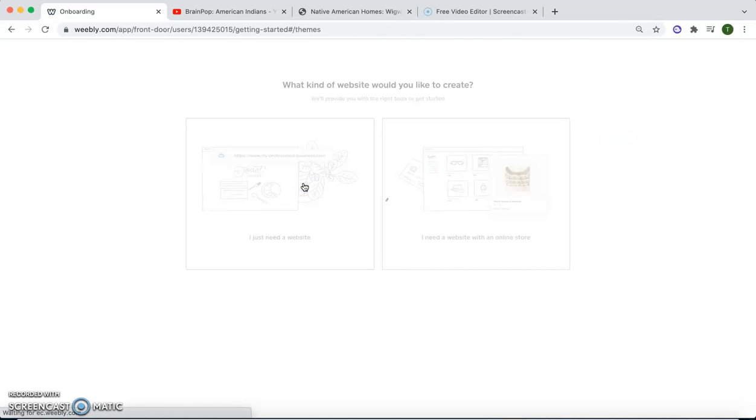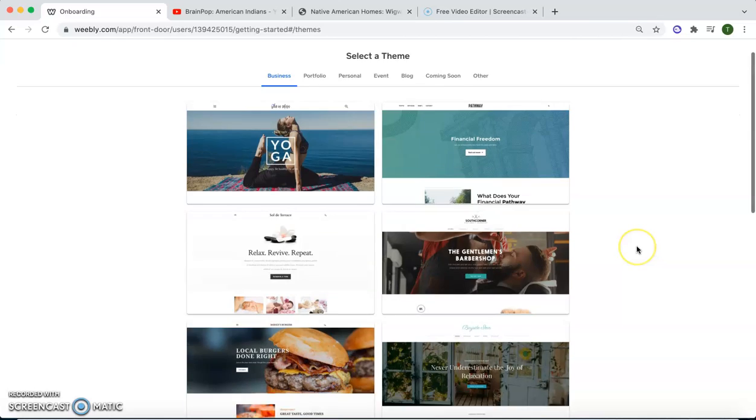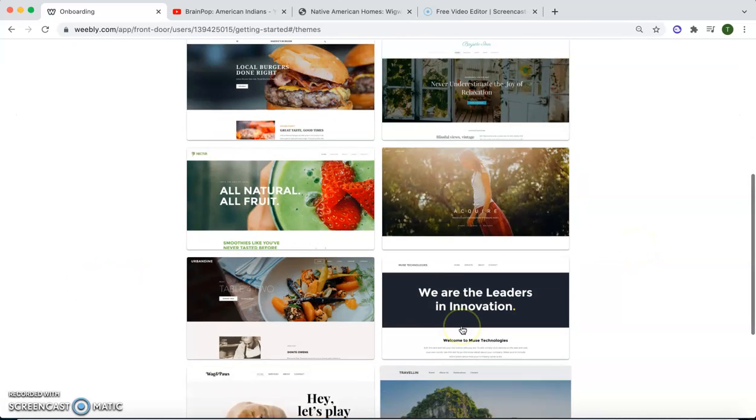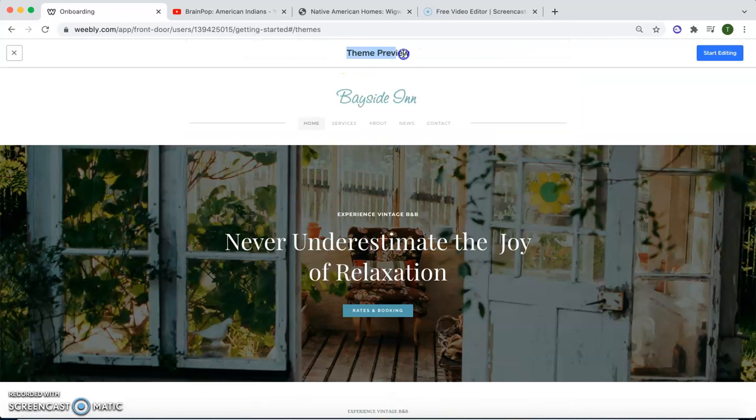Now the first thing we are going to do today is choose a theme. Now this is a really important step. A theme is a combination of the code, colors, and just a general structure that will become the foundation of our website's appearance. So think about what website you want to create and think about what theme will fit your vision. I'm going to click this one and we are going to preview our theme.